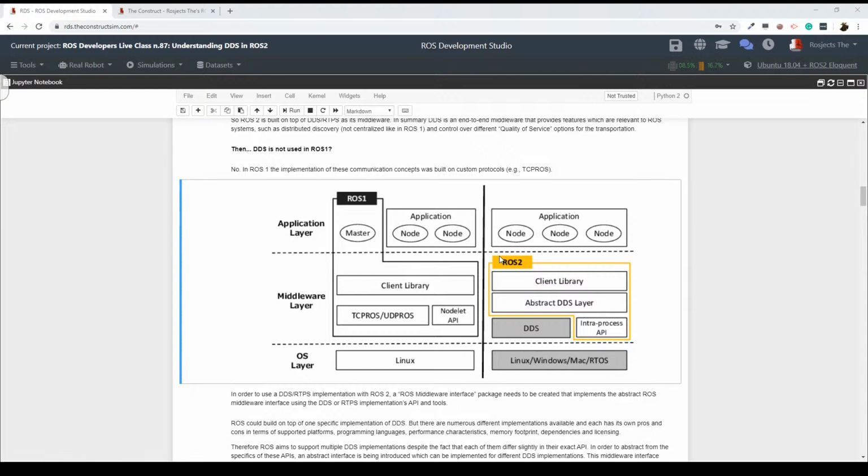Another case is if you want to have control over the communications. So if you are interested in going very low level and having control over the quality of services for communication, then for that you have to work with ROS2 for sure. So that would be some cases.